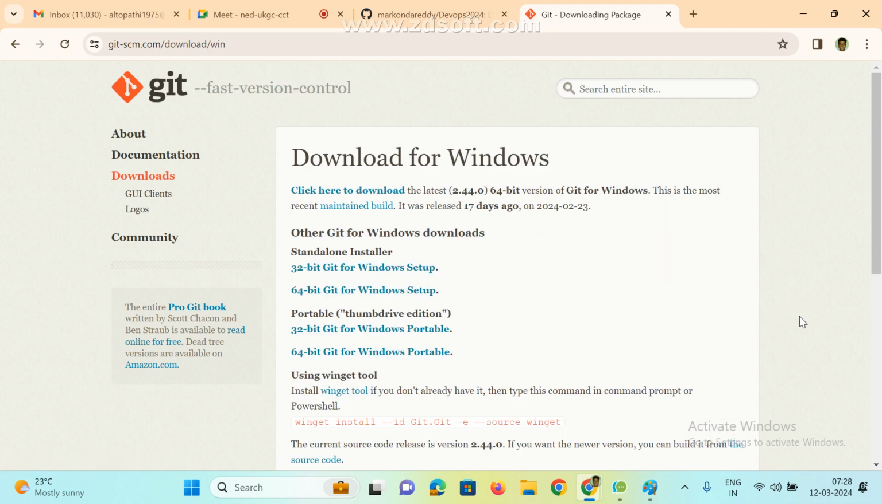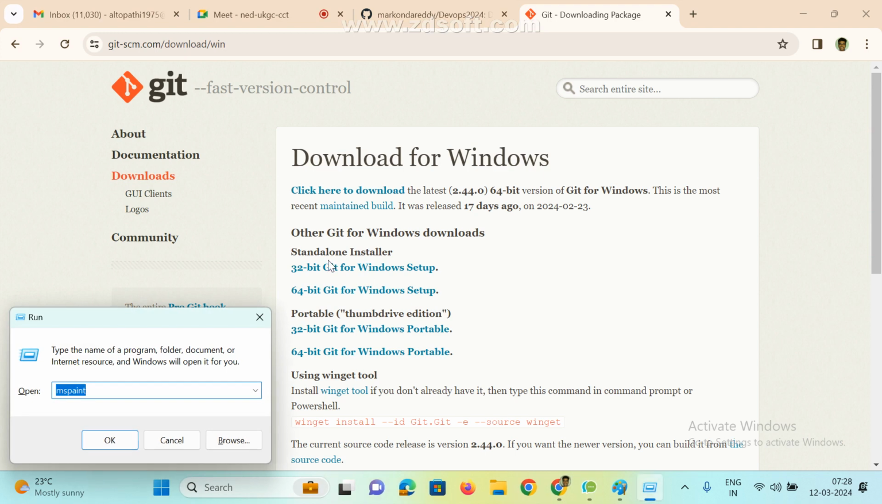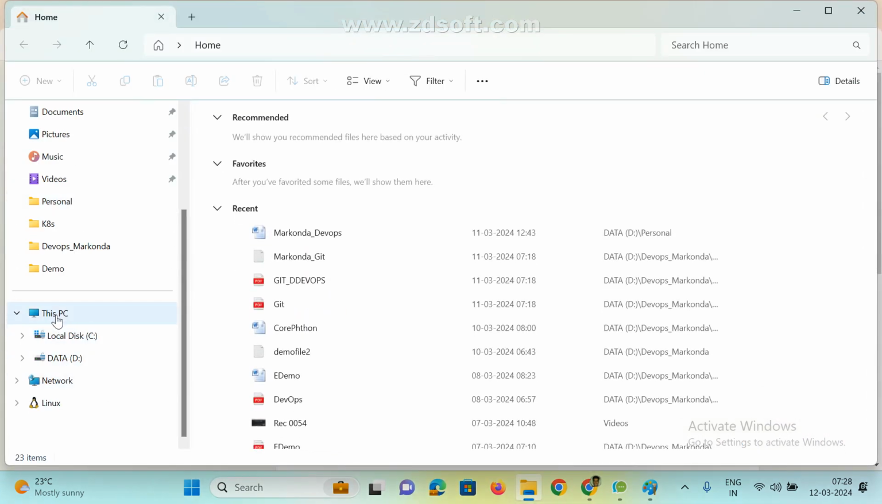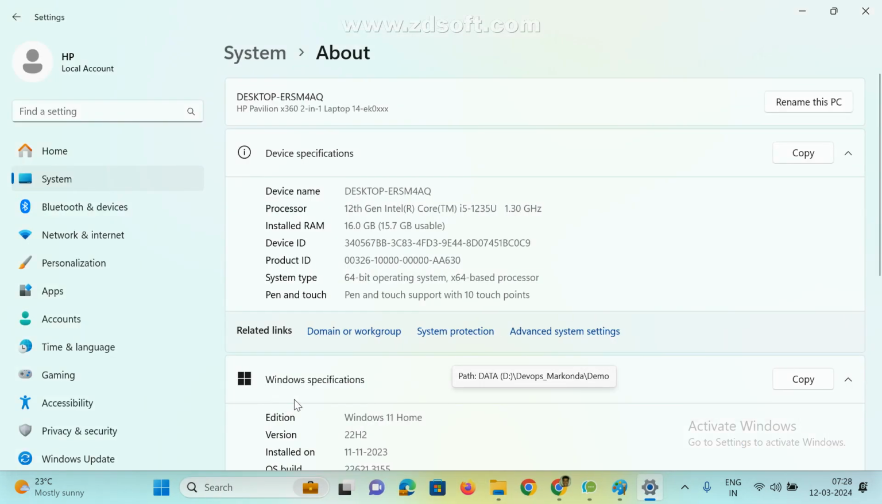Click on the Windows. Once we click on that, it will show some options: 32-bit operating system, 64-bit, and also portable 32. How can I identify whether my operating system is 32-bit or 64-bit? Go to My Computer, go to the C drive, right click and go to Properties. Here we can find the system type.